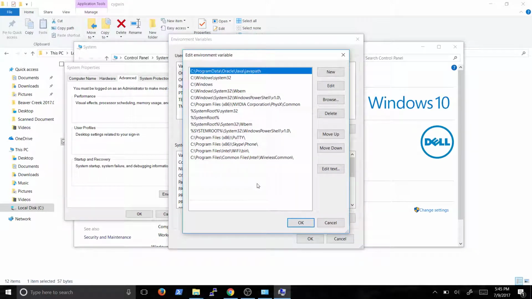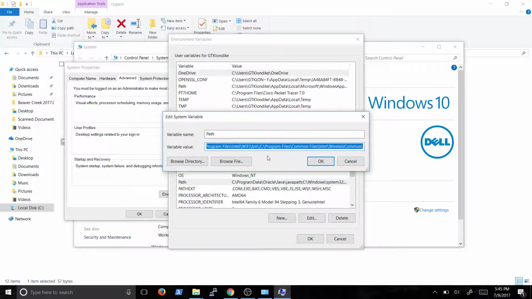Windows 10, and I believe Windows 8, kind of looks like this, where it's a list. If you're on Windows 7, yours is going to look like this, where it's all just a single line of path variables. And just for completeness, I'm going to go ahead and show you how to edit this.